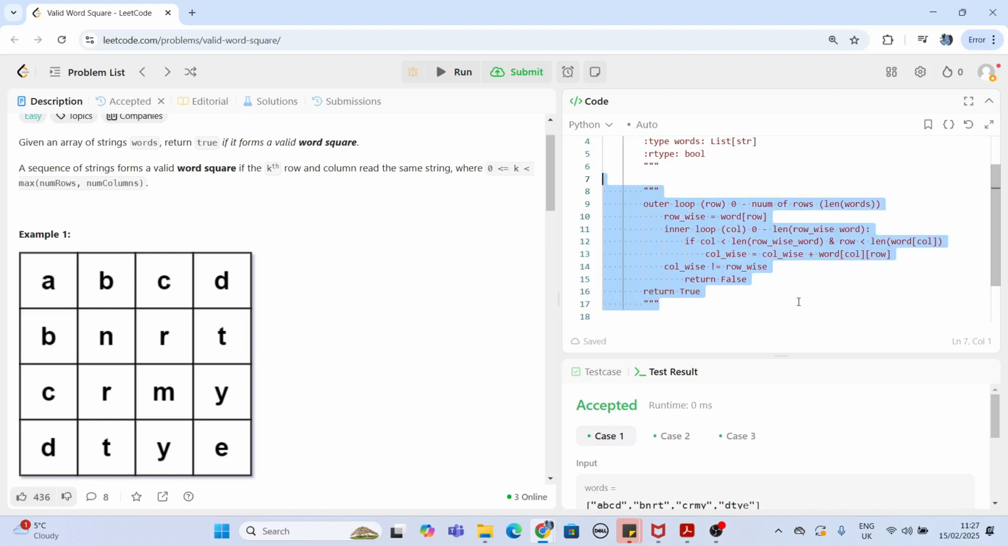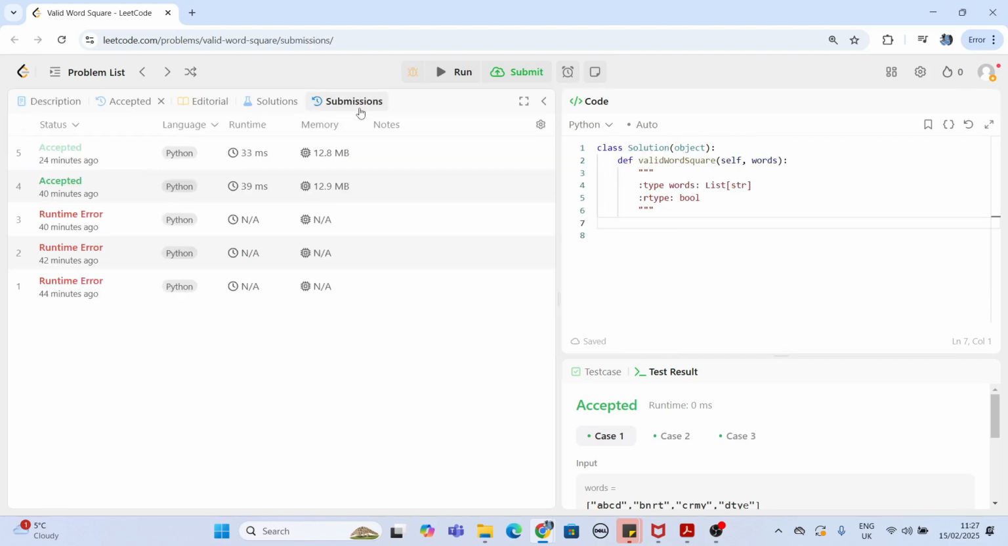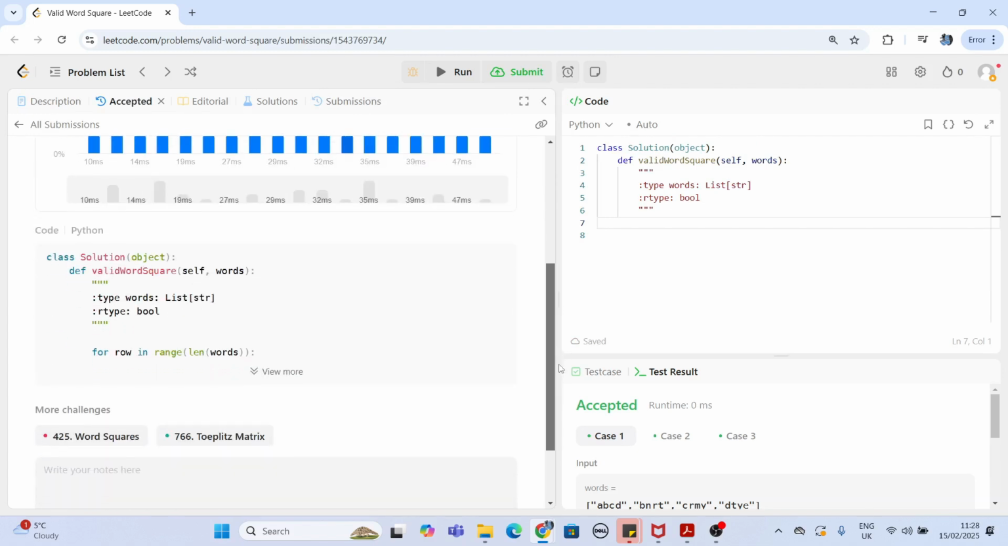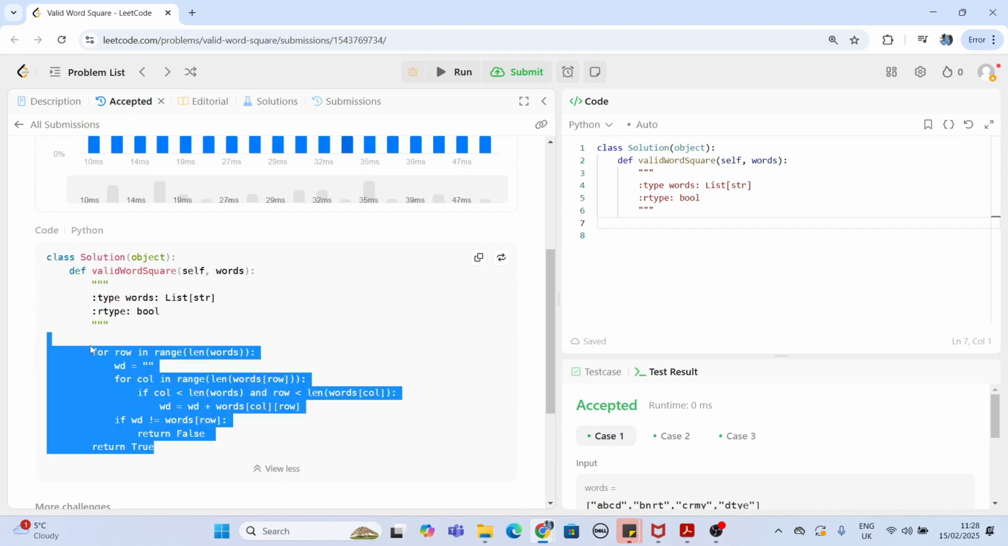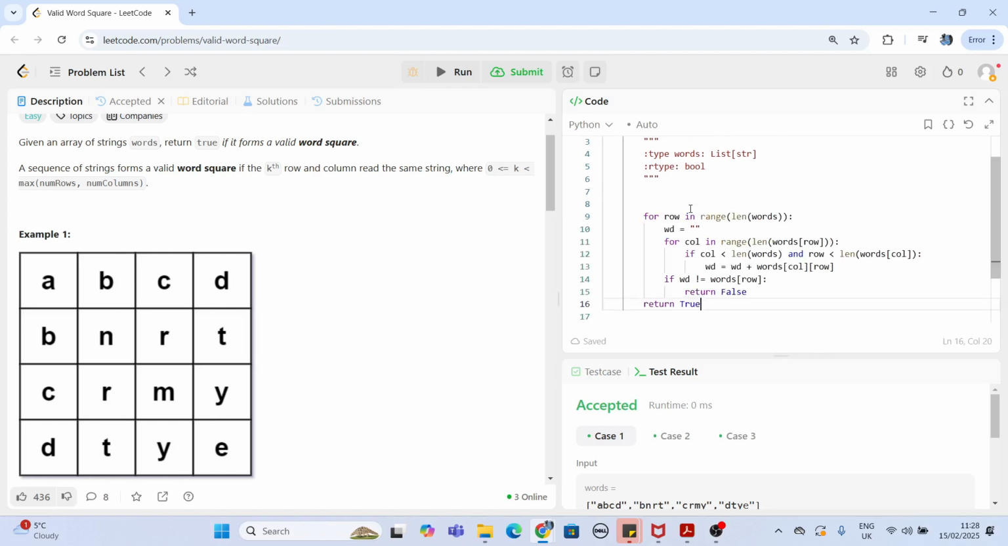Now we are done with the problem statement, guys. Let's look into the coding part. For that, I have already submitted my code and I will show that code to you in a moment. So this is my code, guys. You can see I will just copy this out and I will try it out with you. We'll also go through it line by line.